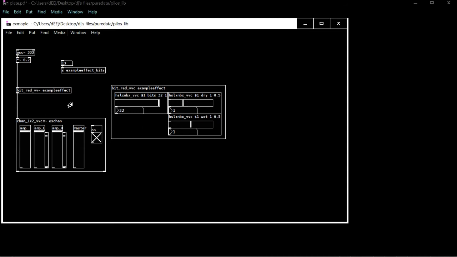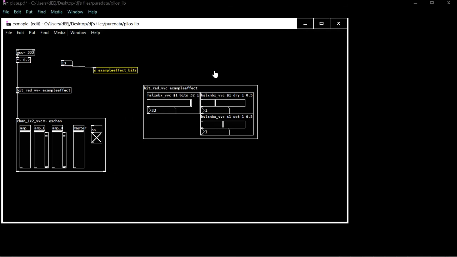Yeah, and then if you want to do stereo with effects, if you want to control both of them the same way, you can just duplicate your VV object, connect it, and we'll turn this channel into a stereo, and then send it on over. And this will control both of them because it has that same name, example effect.